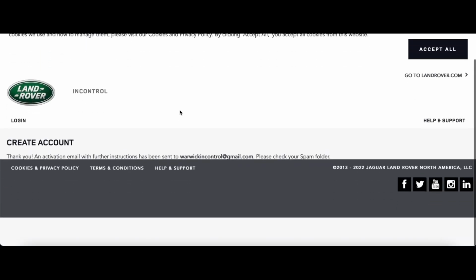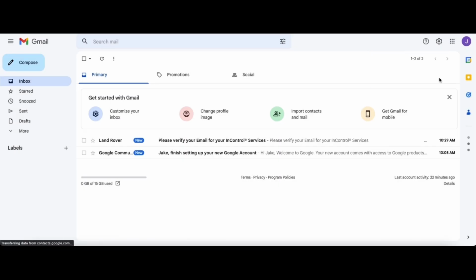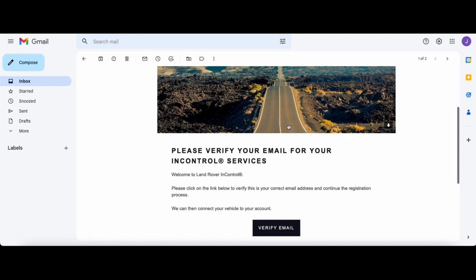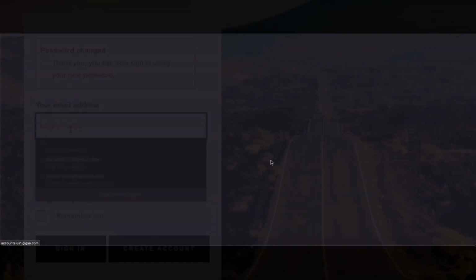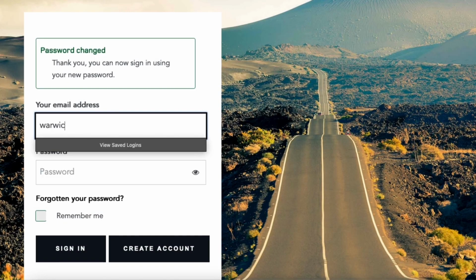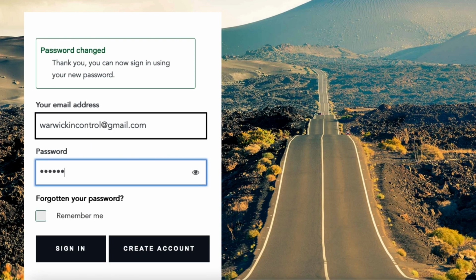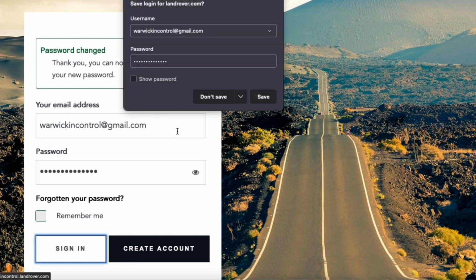Now, let's head over to your email. If you don't see the verify your email in your inbox, check your spam folder. Let's go ahead and click the black verify email tab. It's going to bring you back to the home page. Here, let's type in the email address and the password that you just set up. And we'll hit sign in.